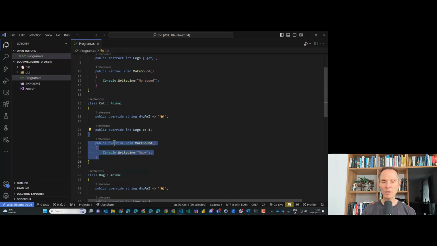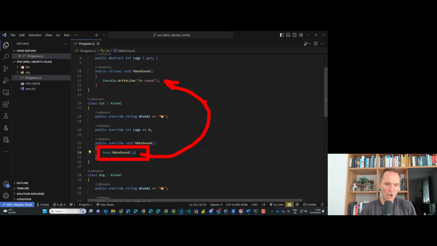You see, if the descendant class overrides the implementation, it can decide to reuse the logic which is in the base class by saying base.MakeSound. That would now call from here, from the cat, the implementation of the base class, which is Animal. Of course, in this situation, it doesn't make sense, because if I just want to call base.MakeSound, I can simply skip the complete override. But it was important for me that I show you how this works.